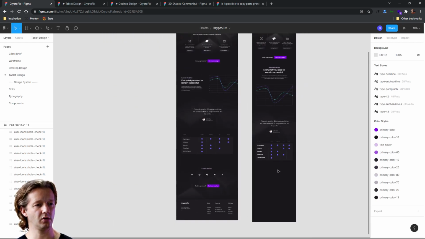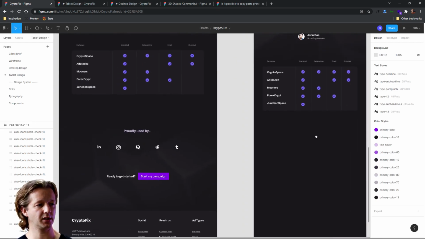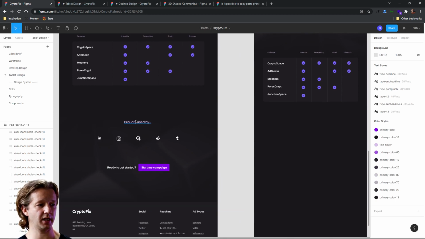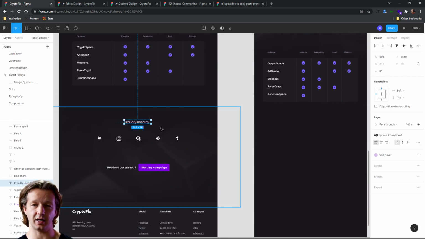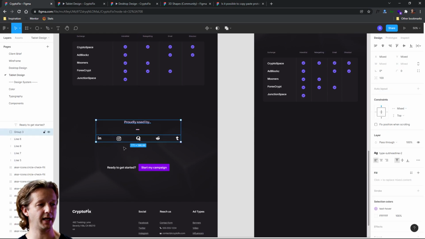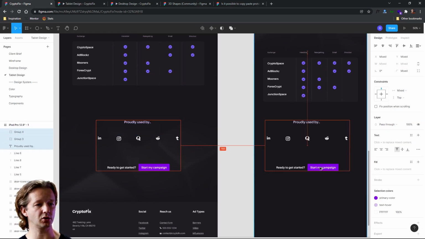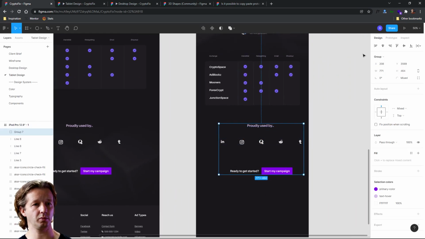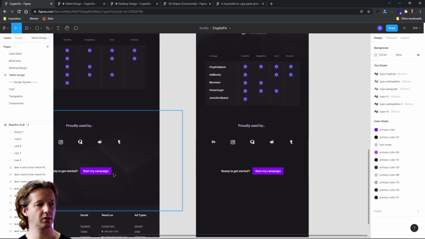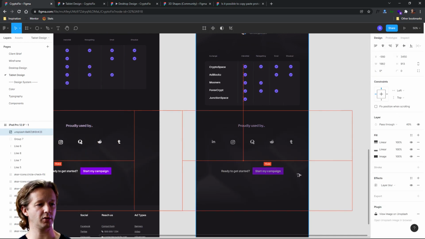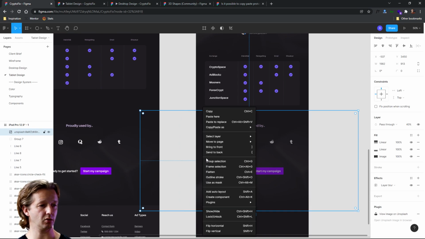All right, so no reason to stop now. Let's continue on. These next sections, obviously very easy. We have a lot of space, so we're going to maintain the same exact structure. Let's just group those and center them. We do have this element down here, so we can bring that in. Make sure we will send it back.